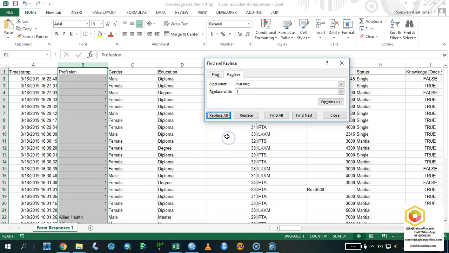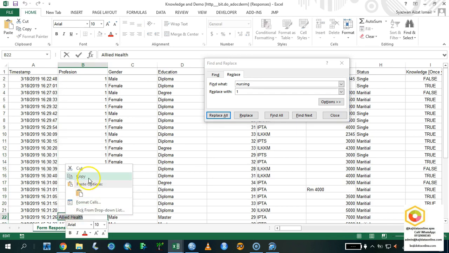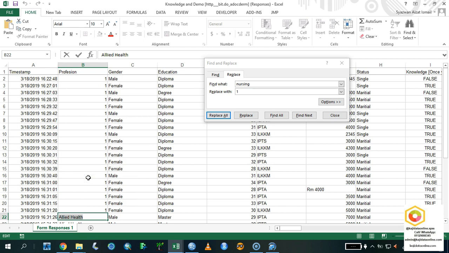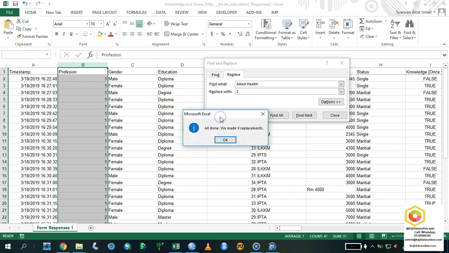So if you are lazy to type, awak ni pemalas nak menaip, you can also highlight and copy. So contoh allied health, saya copy, saya paste dan saya replace with number 2. But before you click the replace all, you must highlight the column. Otherwise, it will change everything in other columns also. Okay? After that, you click replace all.